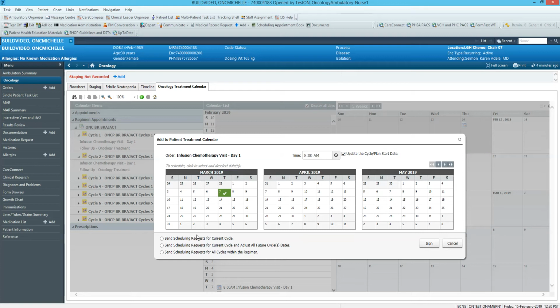Now simply to request a new date, the oncologist has told me a week from today, I would select the date and then I would consider if the oncologist wants to schedule just this current cycle from a week from today, or were the instructions given to adjust all future appointments. In this instance, the oncologist has requested that all future appointments be adjusted. I would select the corresponding radio dial and click Sign.